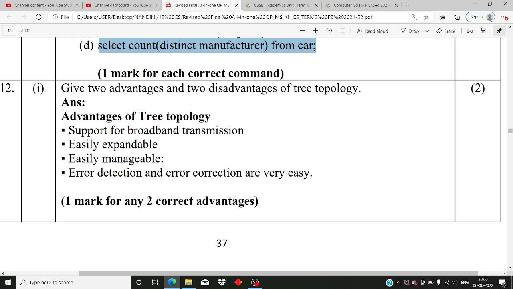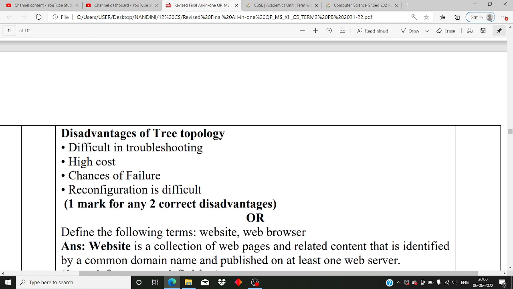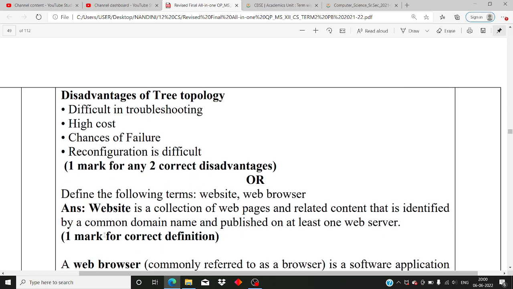I think in your syllabus only bus and star is given because some portion was deleted. So this one I will check it out. Let's see what's given in the OR option. Yes, website and web browser is there in here.